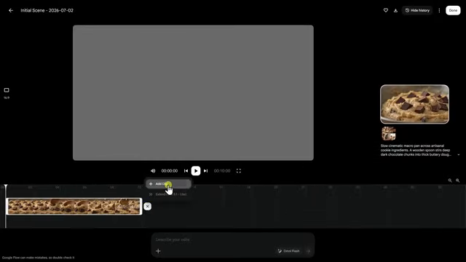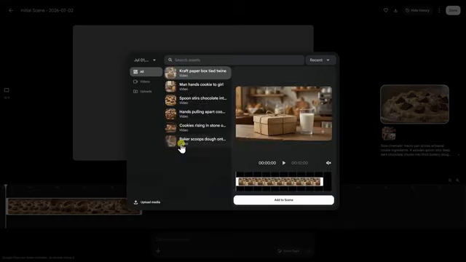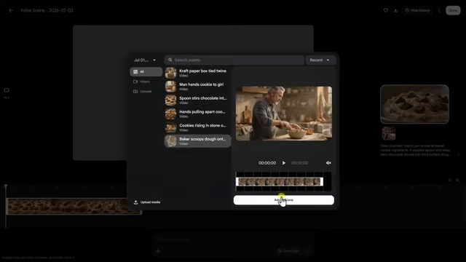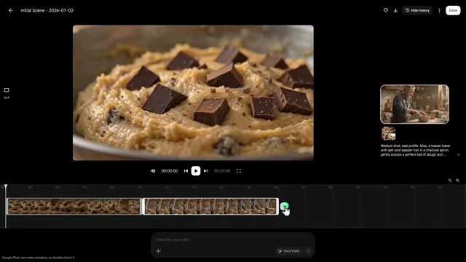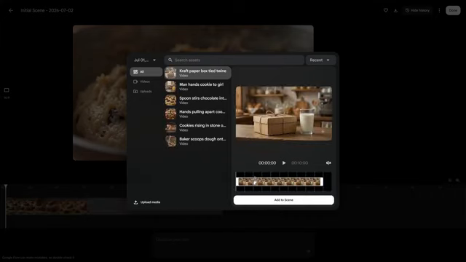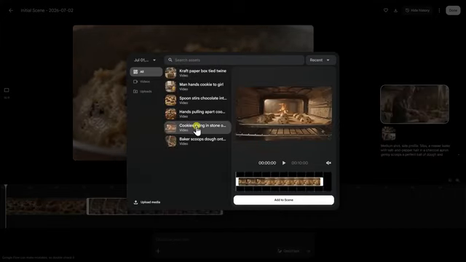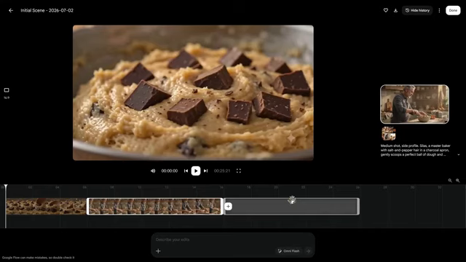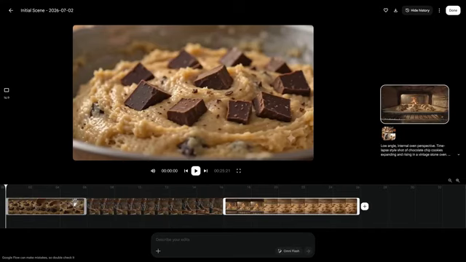I'll click on the plus icon, let's add another clip, and this time let's go with him stirring the cookies, and let's add that to the scene, and let's add one more clip. I'll click on the plus icon, add a clip, and this time let's go with the cookies moving into the oven. Over here, I'll add this to the scene. Now, we have a basic video editor with a timeline.